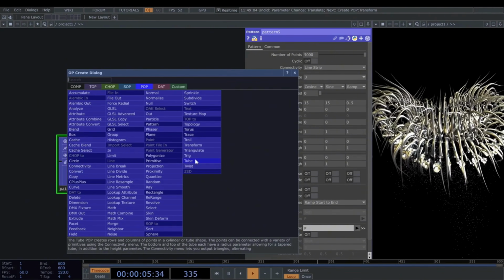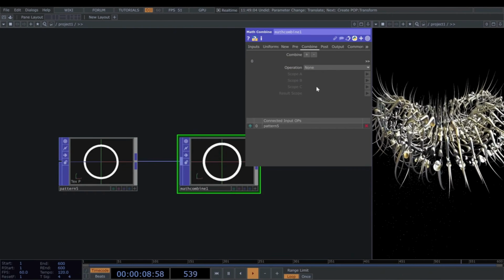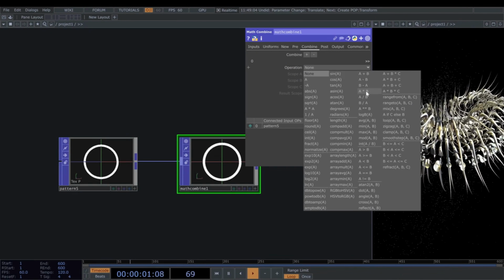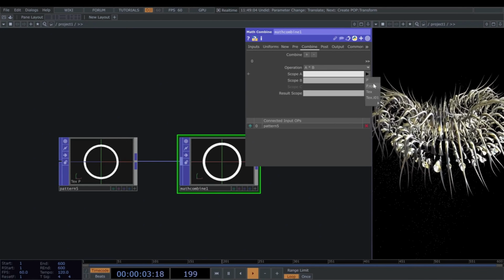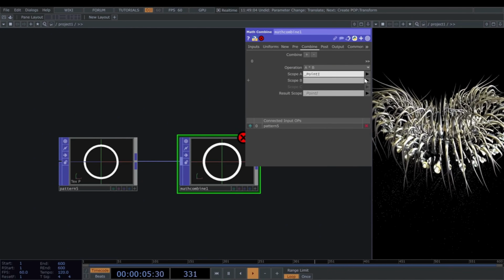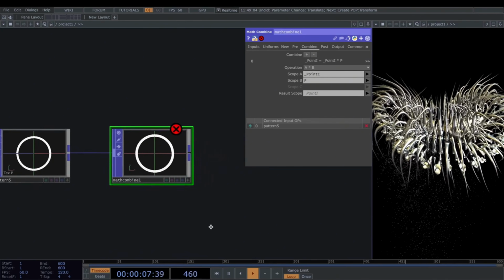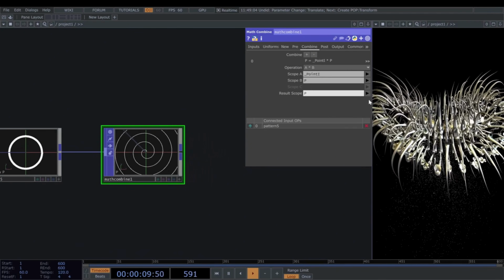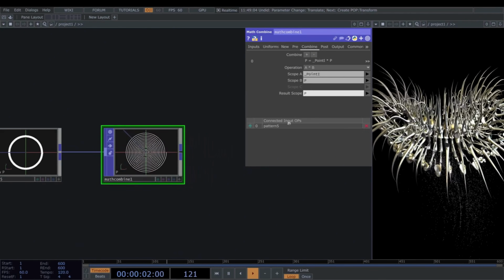Hook this to a math combine pop. Turn the combine operation to A multiplied by B. For scope A, choose point I, and scope B to P. Finally, the result scope to P. Output to a transform pop.